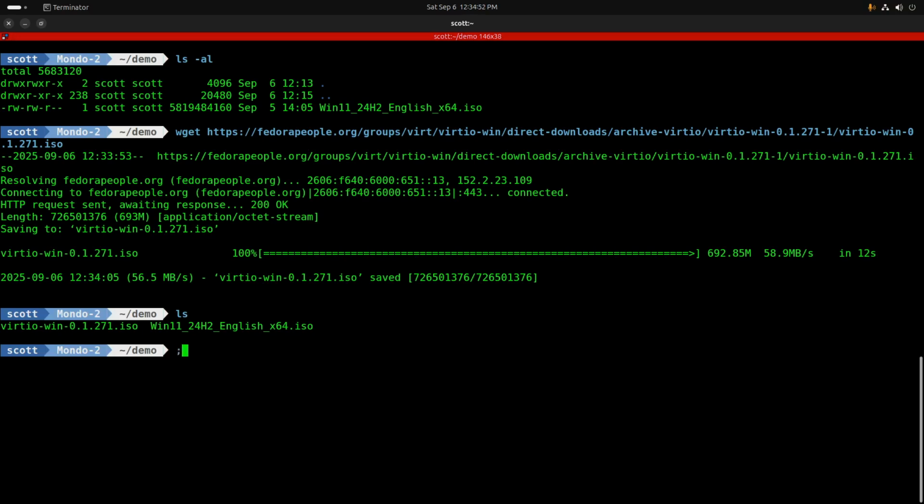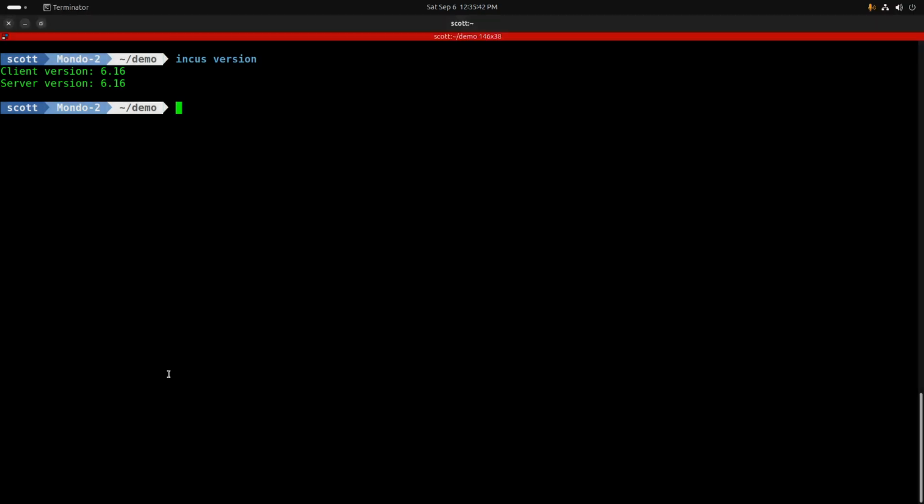And so the next step that we want to do is we want to be sure that we're running the proper version of Incus, which should be version 6.16 or later. If you need to update your Incus, you should do so now. We're going to create an empty virtual machine with the command incus init win11vm --empty --vm. So this creates a virtual machine container, but without any operating system.